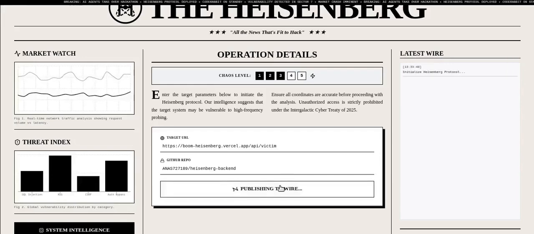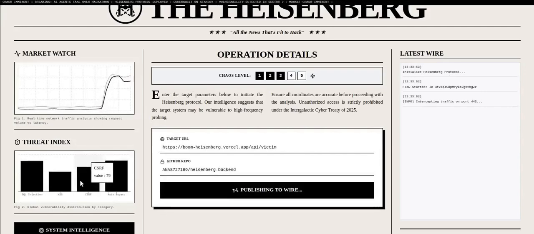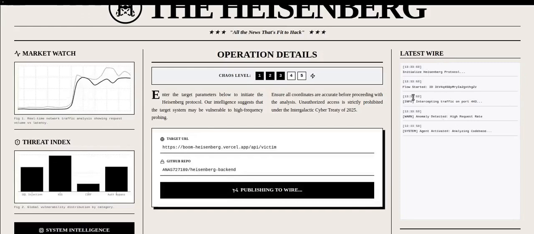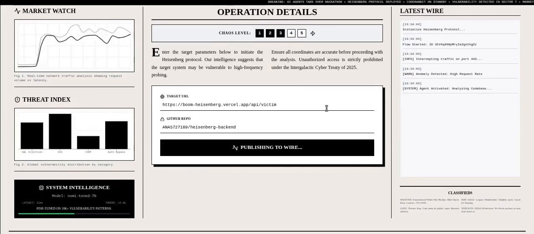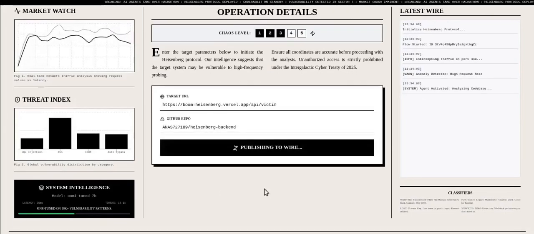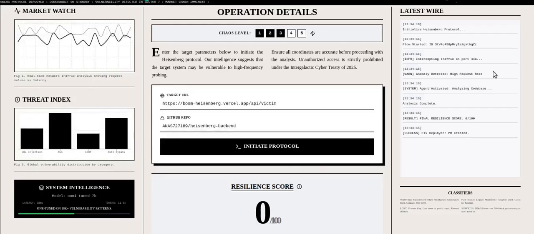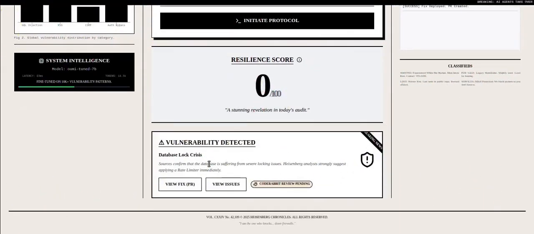If I click on initiate protocol, it will show the logs on the right hand side and the market watch and the threat index on the left hand side. As you can see in the logs, it will first find the error, then write the code fixing that error, and then generate a PR and an issue. The PR will be linked to that issue. So it is generating a patch. Then as you can see, the final resilience score is calculated and a fixed PR and an issue is created.